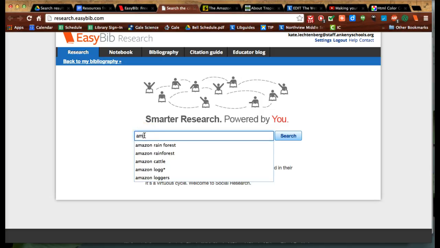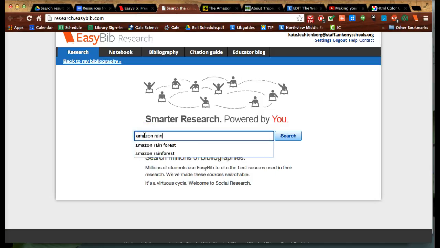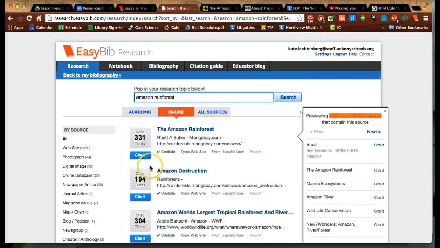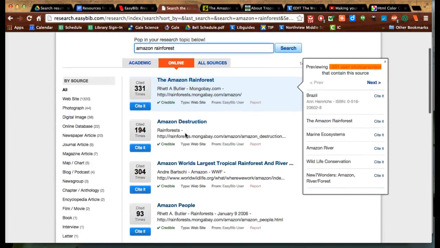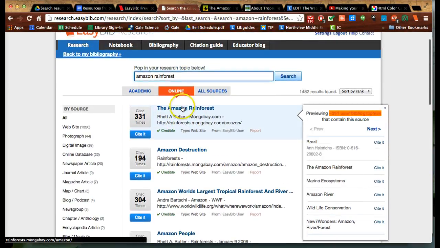So let's say I was just going to start with Amazon rainforest. And I've noticed sometimes you want to spell it as one word and sometimes as two. So you see that this one has been cited 331 times, okay? You also see here that it does tell you some information about credibility. Easybib does do a little bit of citation analysis, but it also asks you to verify that on your own. So sometimes just taking a look here gives you a way to start out and get some good things.